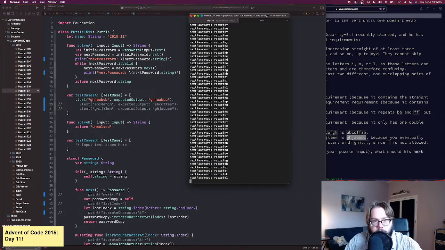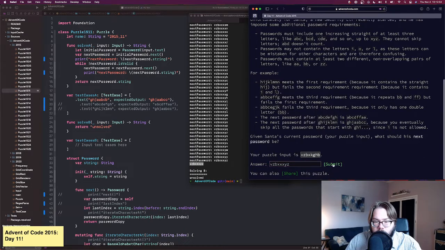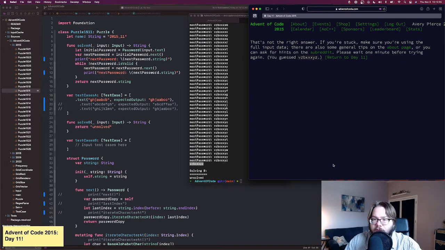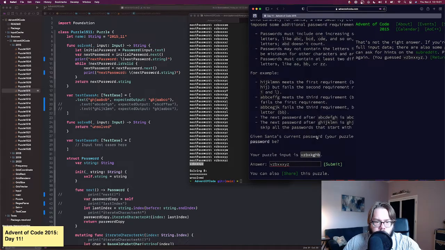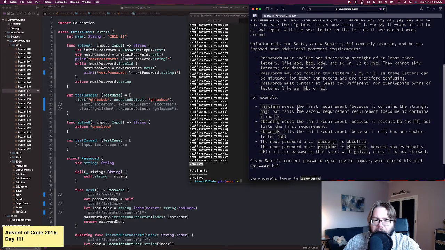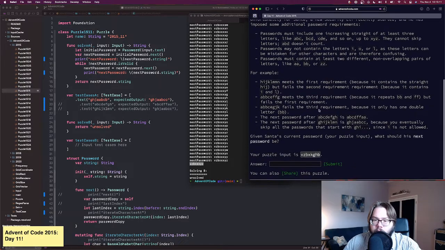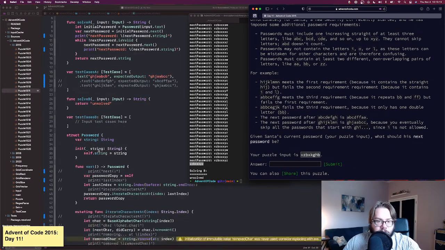Okay, so now we're on our real puzzle input. Here we go. Okay. This may be the answer. Submit. That's not the right answer. Uh-oh. Oh, is there a rule that it can't overlap? Two different non-overlapping pairs of letters, like A, B, B, or C, Z. They have to be different.